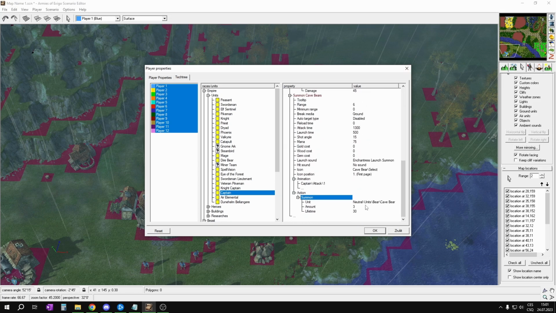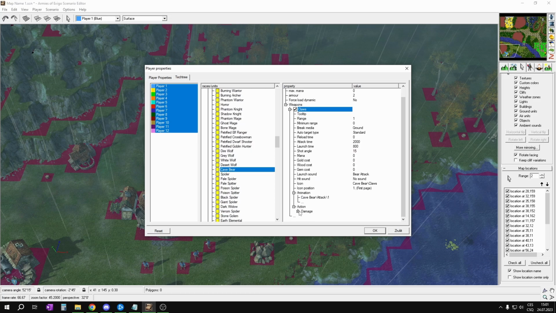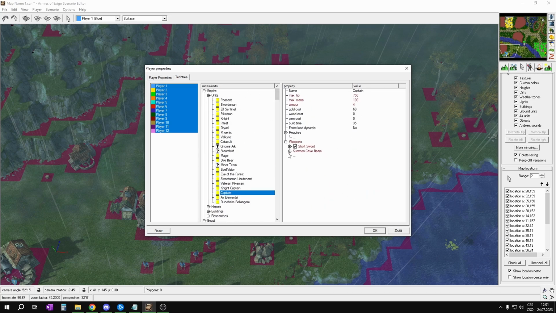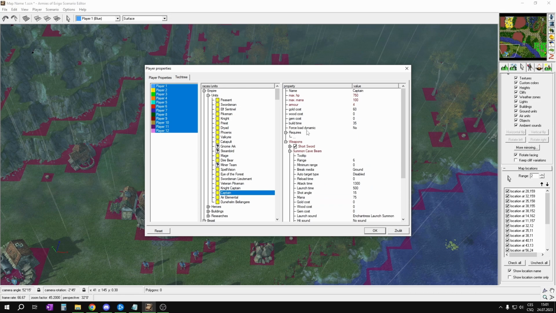Actually, let me check the cave bear, because this seems a little bit too strong, so I probably adjusted the values a little bit, I believe. But actually it seems like I kept the normal values, and this seems a little bit too broken to have 3 bears for 30 seconds that are so strong. So maybe we'll need to adjust this a little bit. I don't actually remember what I was talking about in the previous videos when I was creating this, but this really seems too broken, I would say. So we will need to adjust the values a little bit.